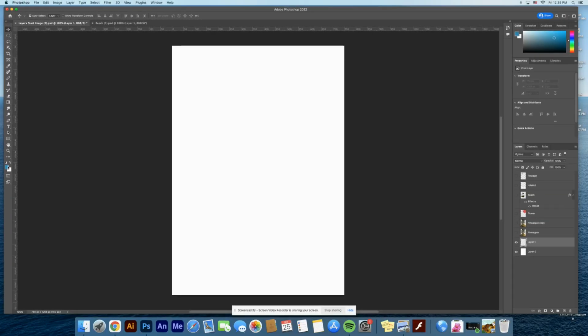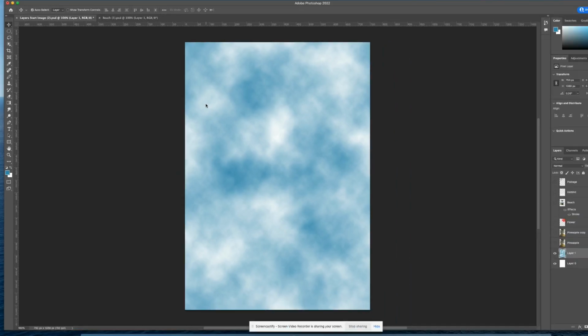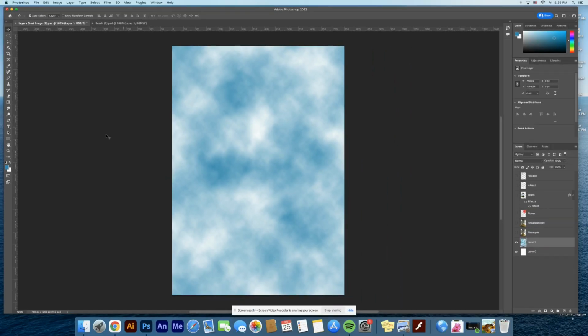So I've got a blue and I've got white. You need the blue and white set. Make sure it's blue and white. And from there, with layer 1 selected, I can go up to filter. I'm going to go down to render, follow the arrow over, and go to clouds. That's going to render a nice cloudy sky using my blue and my white to make a beautiful sky.